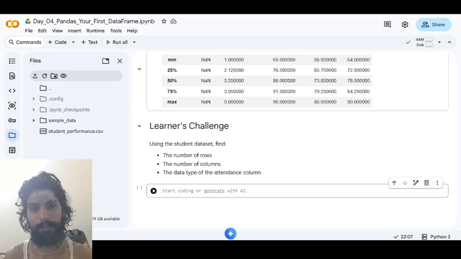Here is the first useful step: df.shape. Use this shape output to find the number of rows and columns. Then select the attendance column and inspect its data type. Pause the video and complete the challenge.